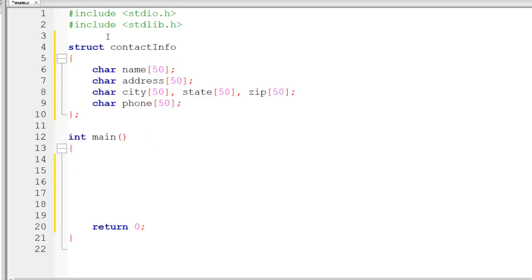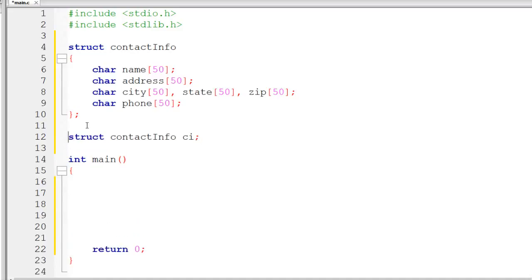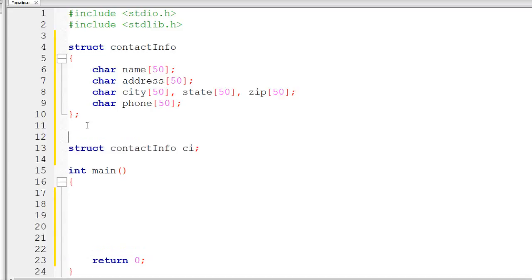And here's the definition. Remember, the syntax is struct name, and then in here you've got all your internal fields. So for our contact, we're going to have name, address, city, state, zip, and phone number. Okay. And now what we need to do is, for right now, we're going to go ahead and declare one of these globally. So this is the type. Okay. The type is struct contact info.